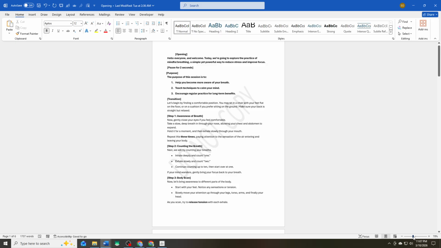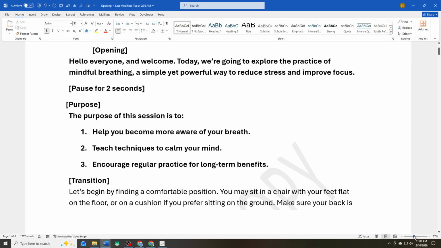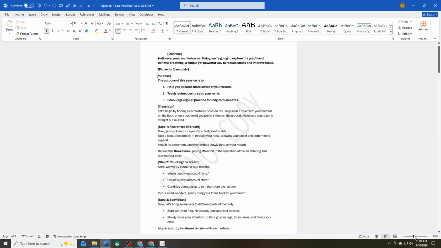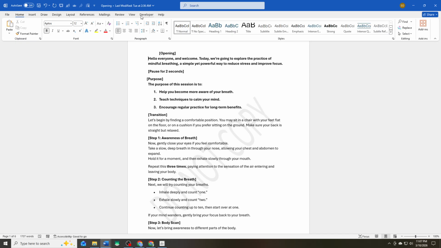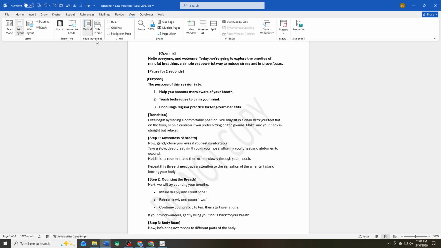Another method is to use the zoom options in the View tab. Go to the View tab on the ribbon, then look for the Zoom group. Here you will see several helpful options. Click the Zoom button to open the Zoom dialog box. In this window, you can choose a specific zoom percentage, such as 100%, 150%, or 200%. You could also type in a custom zoom level if you want a more precise view.